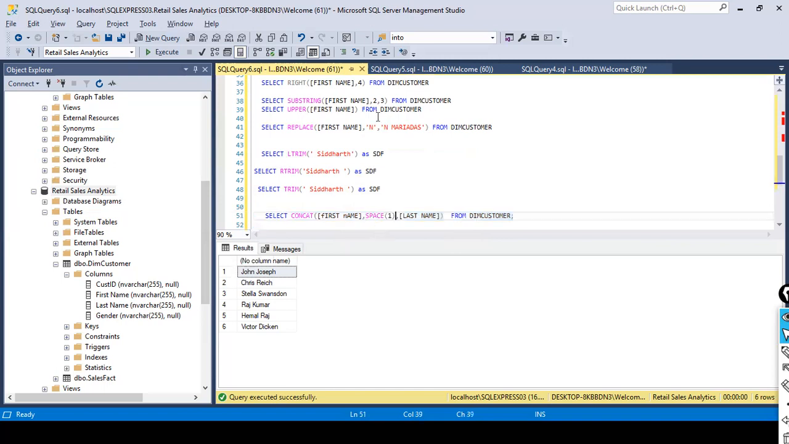So when you combine the first name with the last name, make sure that in between you leave the blank space. First name, last name, in between you leave the blank space. So the space function is very much helpful. If you want to leave two spaces, you can give two here.